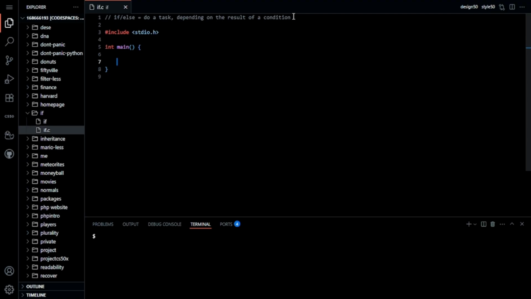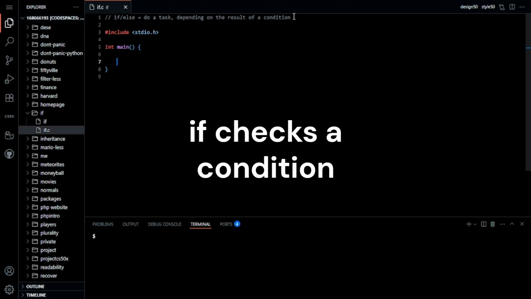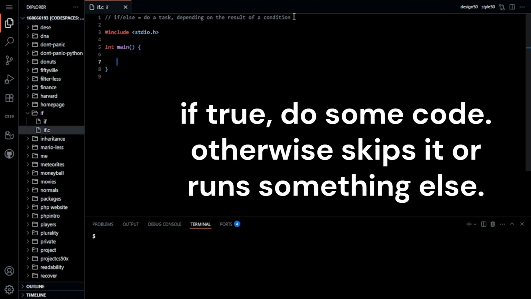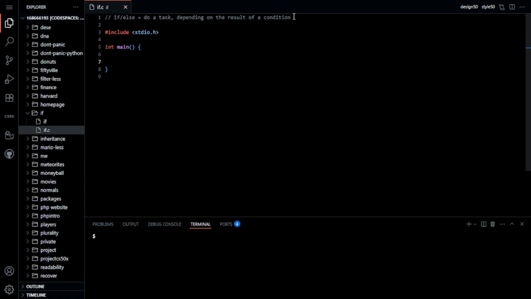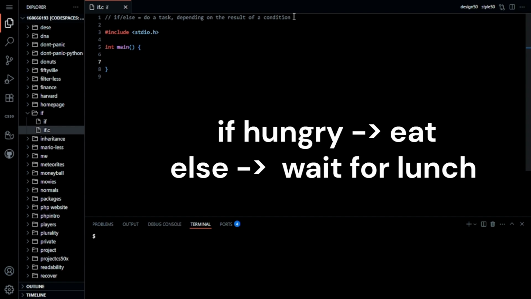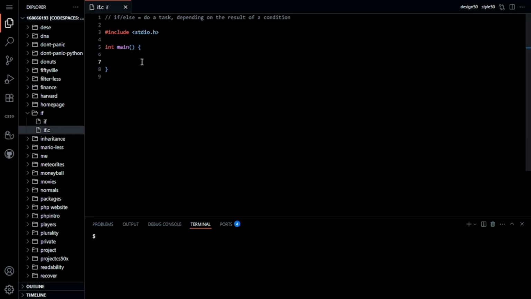So, what is an if statement? In simple terms, an if statement checks a condition. If that condition is true, it runs some code, otherwise, it skips it or runs something else. Think of it like this: if you're hungry, eat, otherwise, wait until lunch. And here is how we write it.